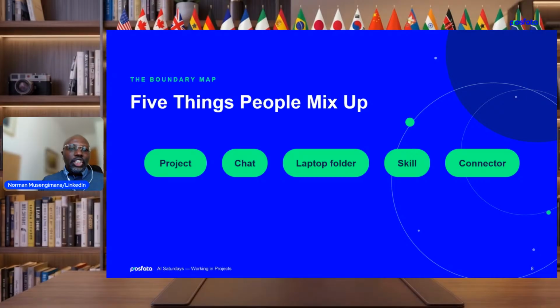So projects, chats, laptop folders, skills, connectors, plugins, all these are things that people actually confuse a lot. And I hope by this time you understand the difference between a project and a chat. We already know what laptop folders are. And then we have some of these new kinds of AI features like skills, like connectors, like plugins.